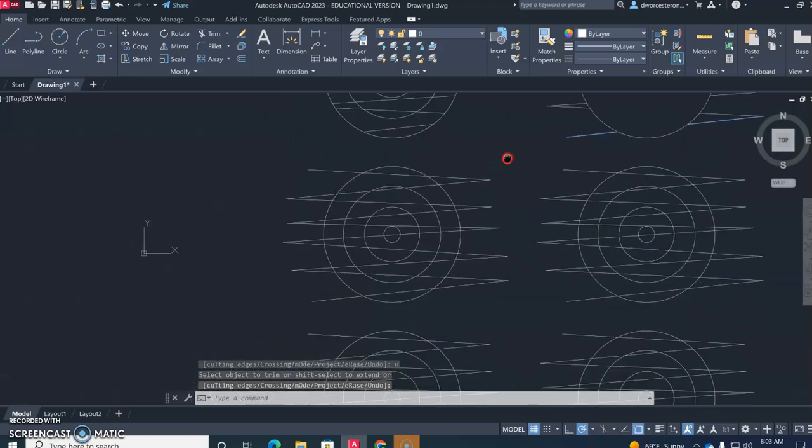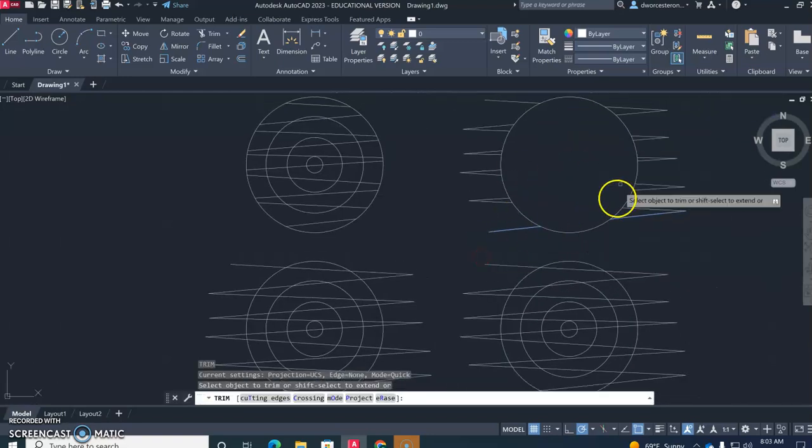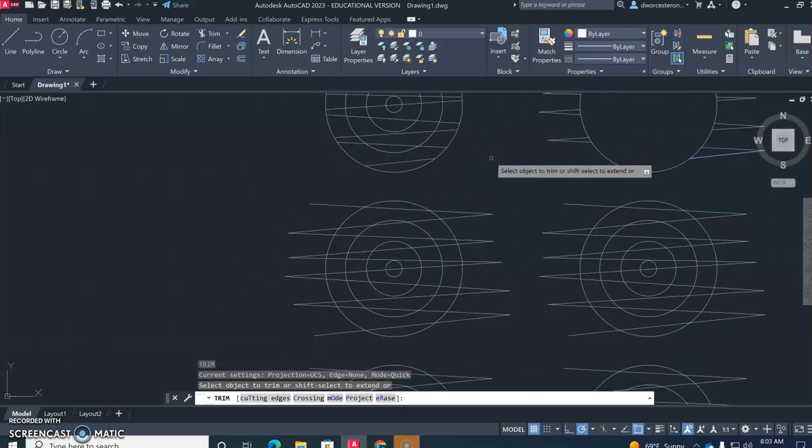Let's go ahead and look at our next one here. On our next one, we're going to go TR for trim again. Now, that one I think took a little bit of time. You had to go zigzagging back and forth a bunch. This one, we're going to do it a little bit differently.